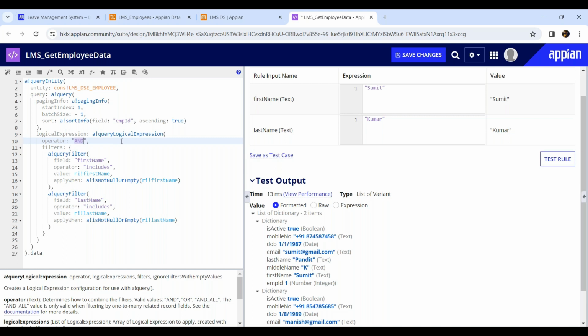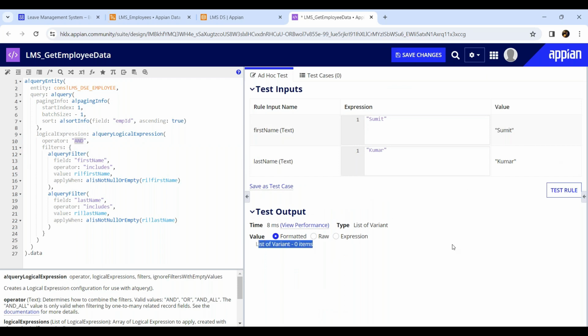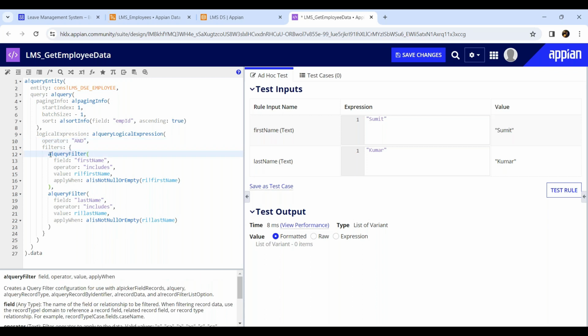So what happens with AND? If I click on the test tool, you won't get any result. Why are you not getting any result? Because the operator is AND. It means both should be true. It says that where the first name is equal to Sumit, it matches, and it says that last name is equal to Kumar, which is not matching here because the last name for Sumit is Pandit. So it is not returning any result because both are not available at one place. We do not have any record where the first name is Sumit and last name is Kumar. Got it?